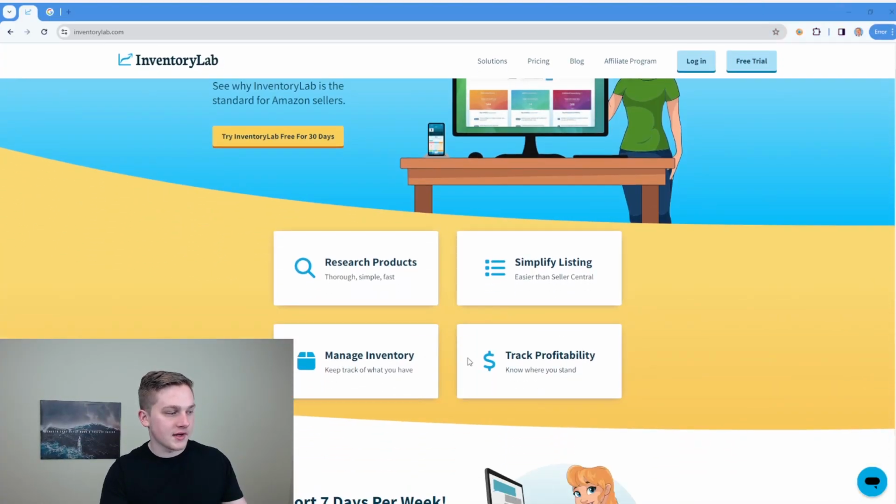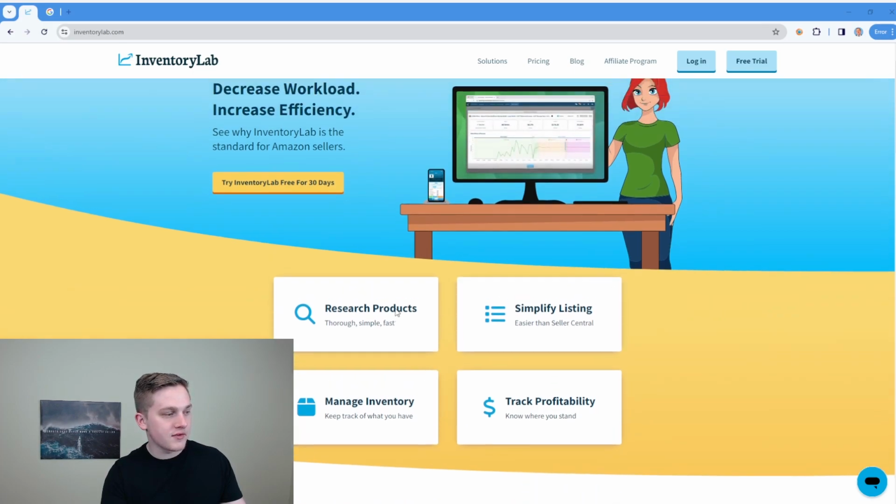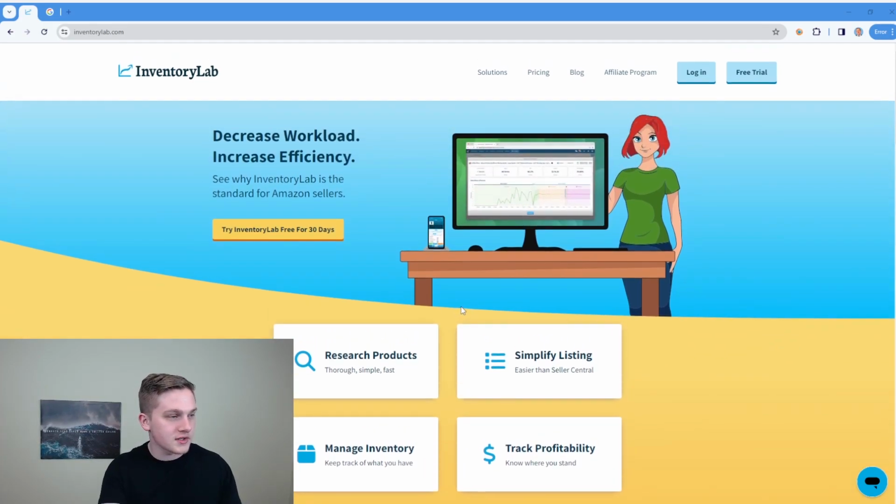They even developed a sourcing tool. That's another option you could look into, but the main thing is going to be processing your shipments, inventory management, and your accounting. Here it is. You can see everything I just said: your accounting, tracking profitability, listing process, managing your inventory, and like I mentioned, they do have that research products thing.